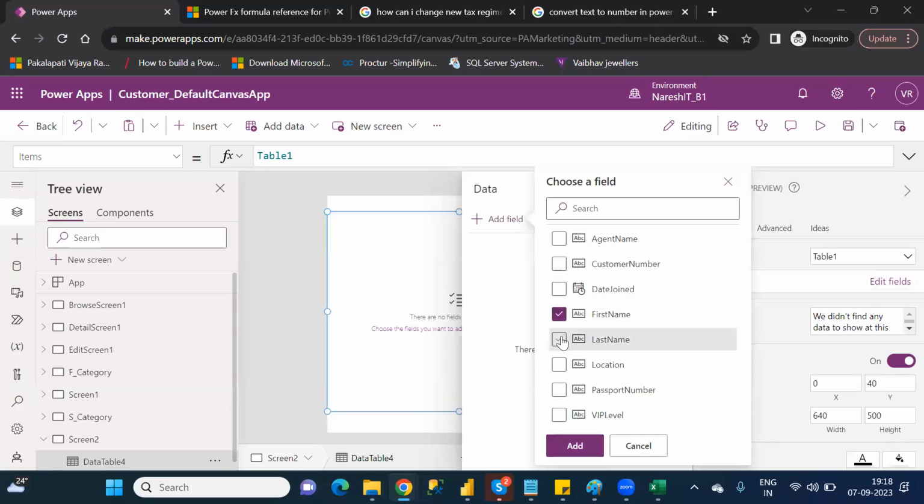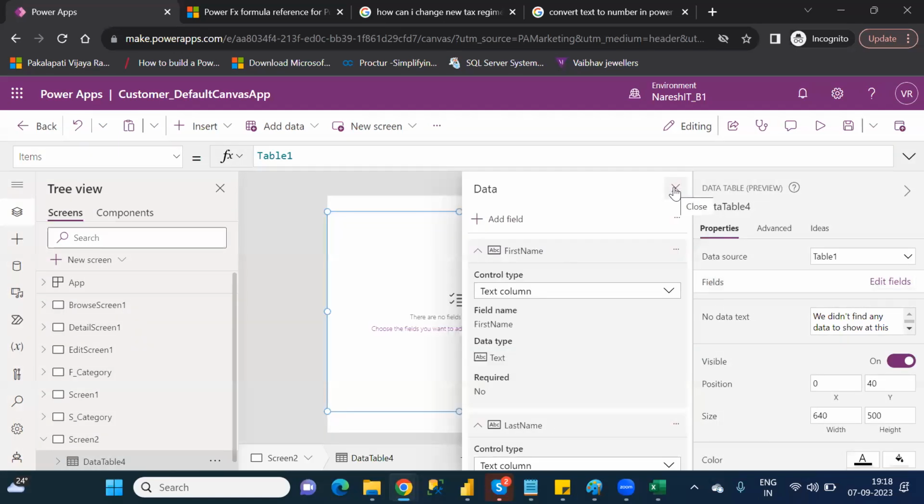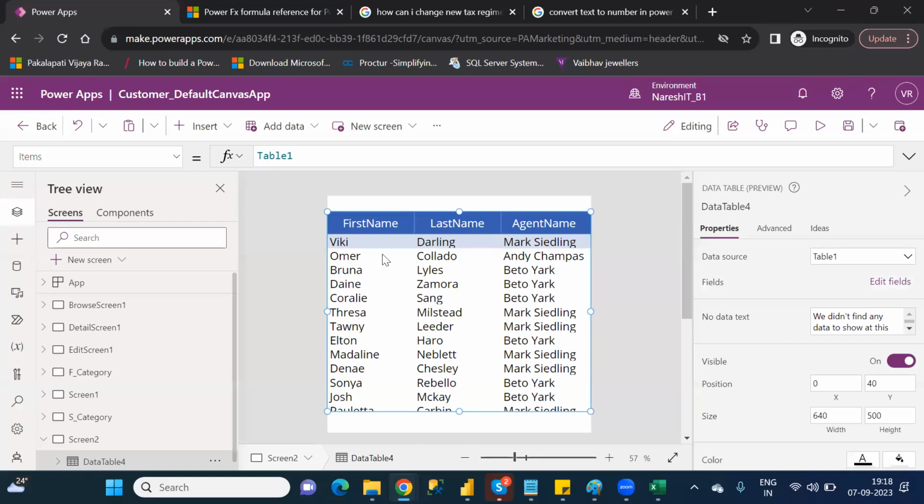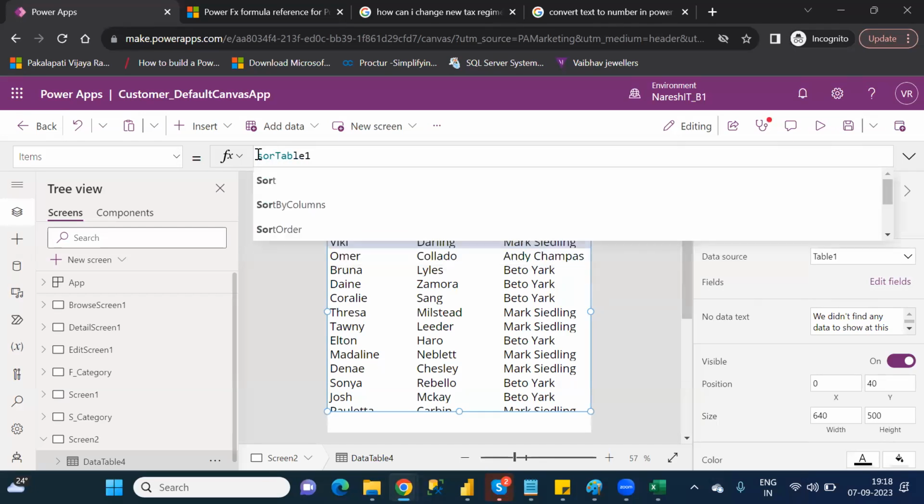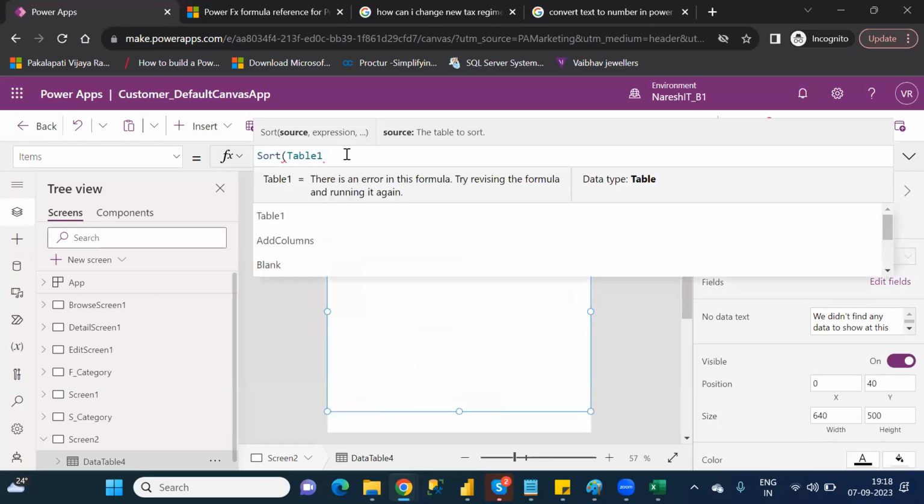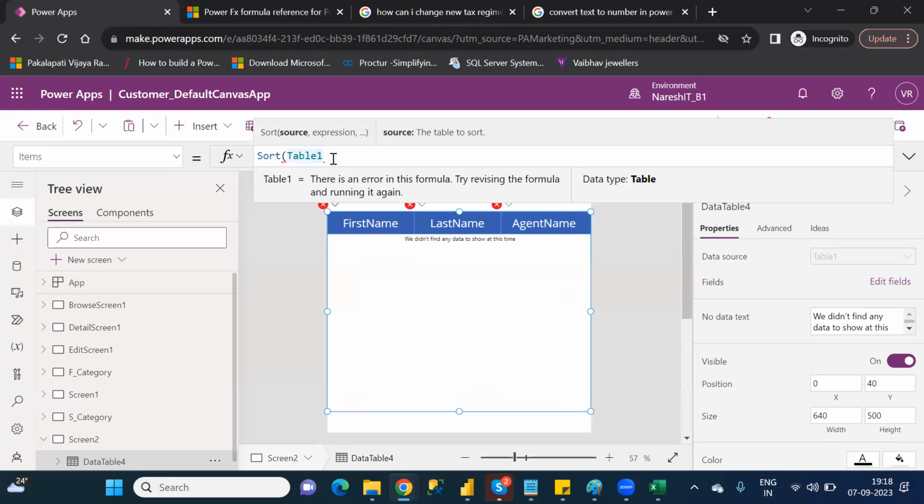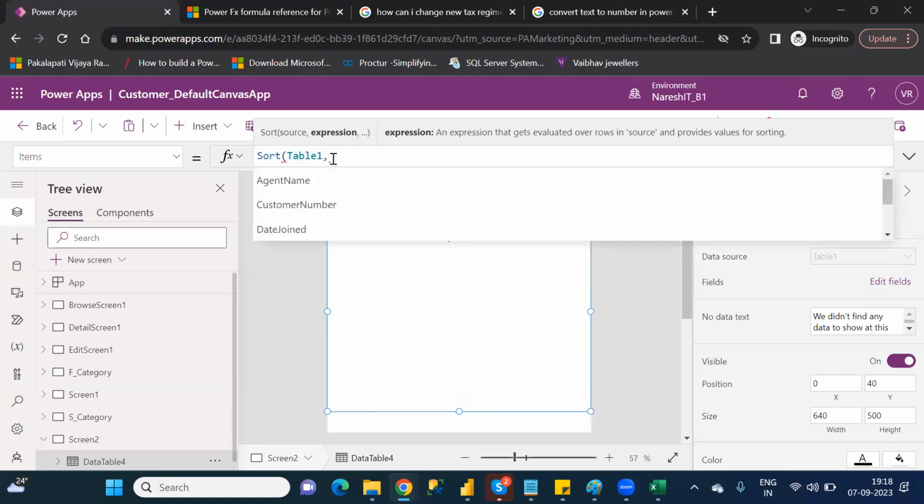First name, last name, agent name. Suppose these three columns only I required. See here, those three columns. Now, for this, I'm applying both the functions, sort and sort by columns. Let's see how it will work. Under this particular table, I'm applying the sort function first. First, data source name, that means table one, comma, which column you want to sort, that column name you have to select here.